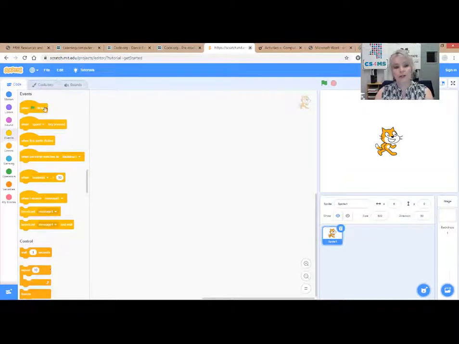And I will tell you that this event here, when green flag clicked, that's the event we're going to use almost always to begin our programs. This is your working space where you drag the blocks to build your program. This is your preview space where you'll see the characters perform the actions you program them to do. And here's where you can choose different characters.